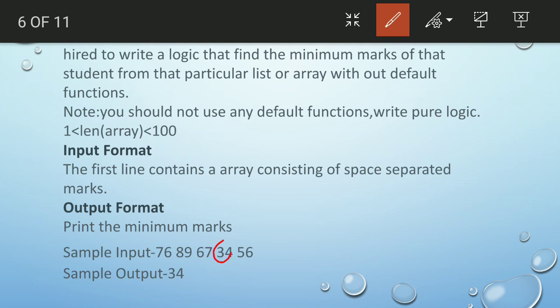So minimum is 34. So 34 is the output. This is the list and we have to find the minimum element in that list. That's it. So you should not use any default function. This is one condition. You have to write your pure logic. Okay.